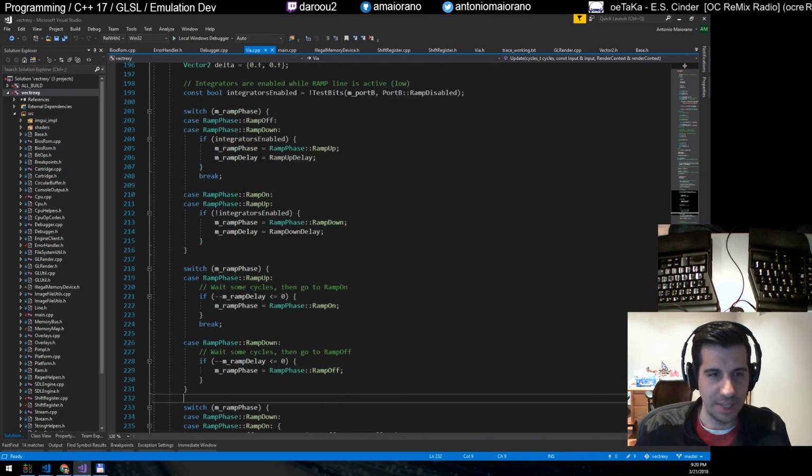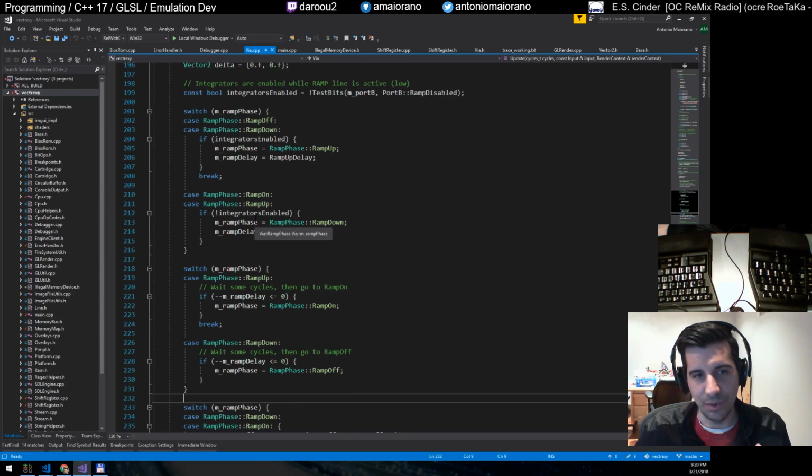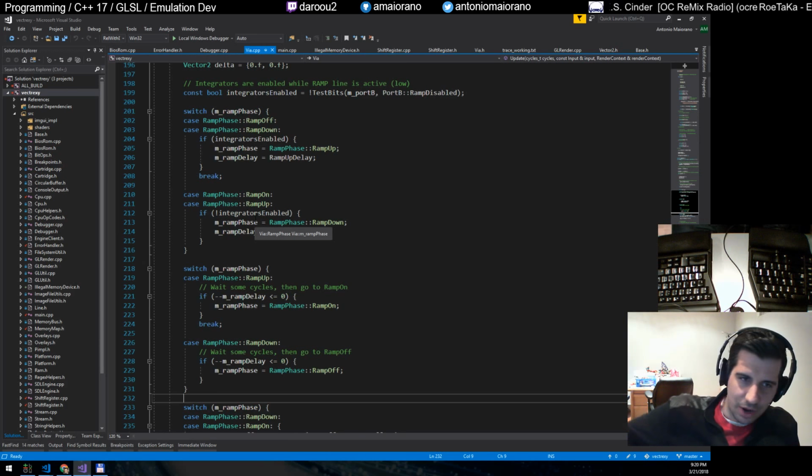So there's this concept for the beam where we introduce these states: ramping up, then ramping on, then ramping down, and then ramp is off. That's what I call them here.